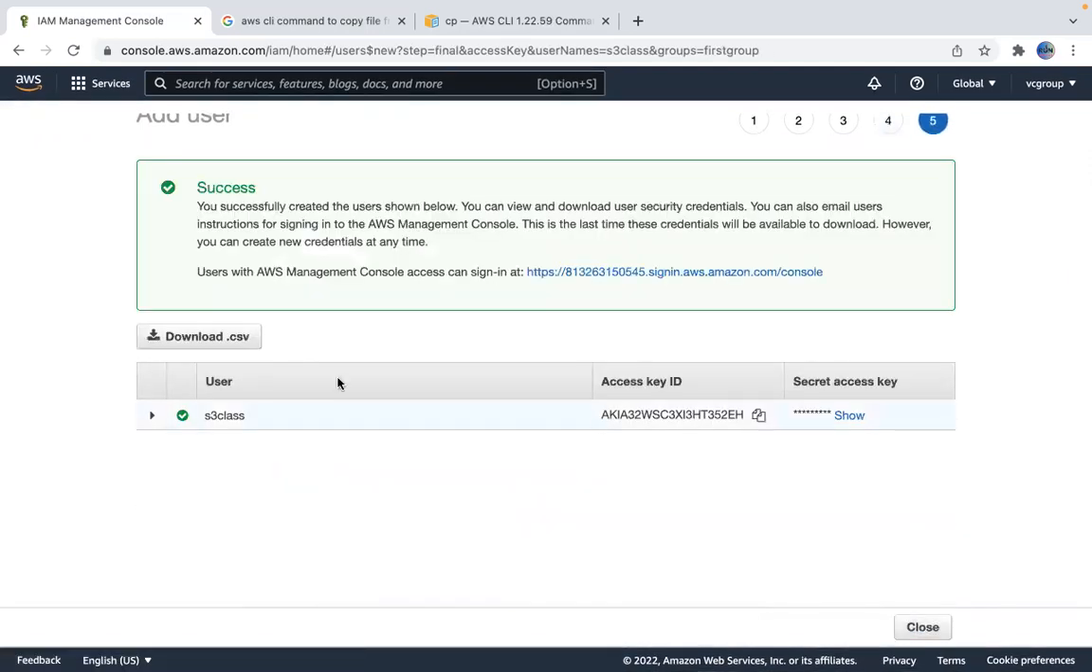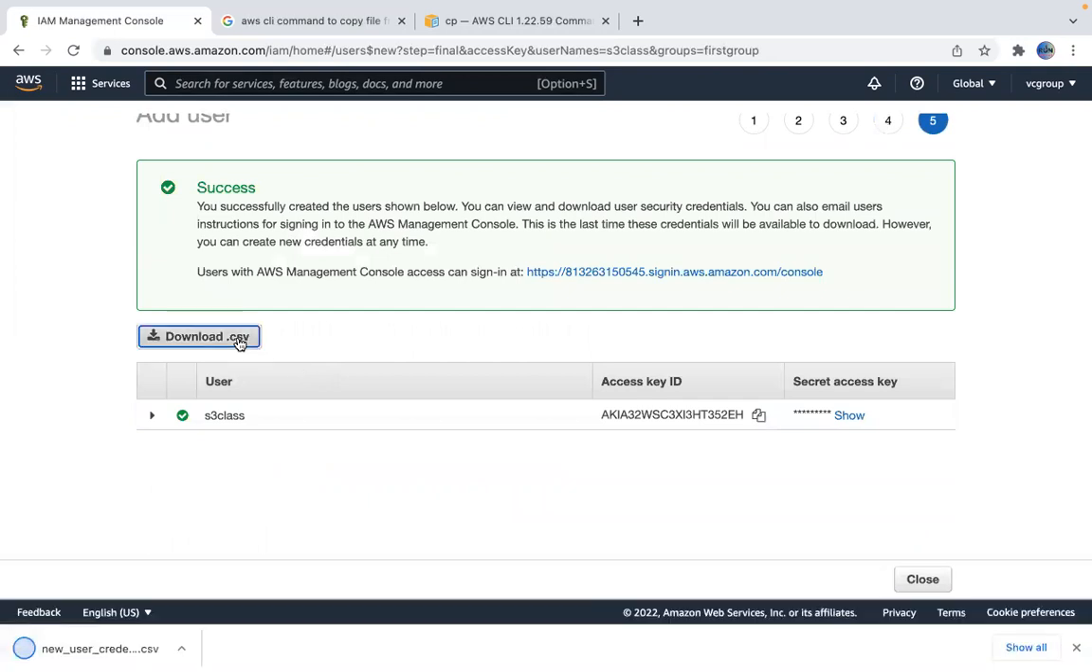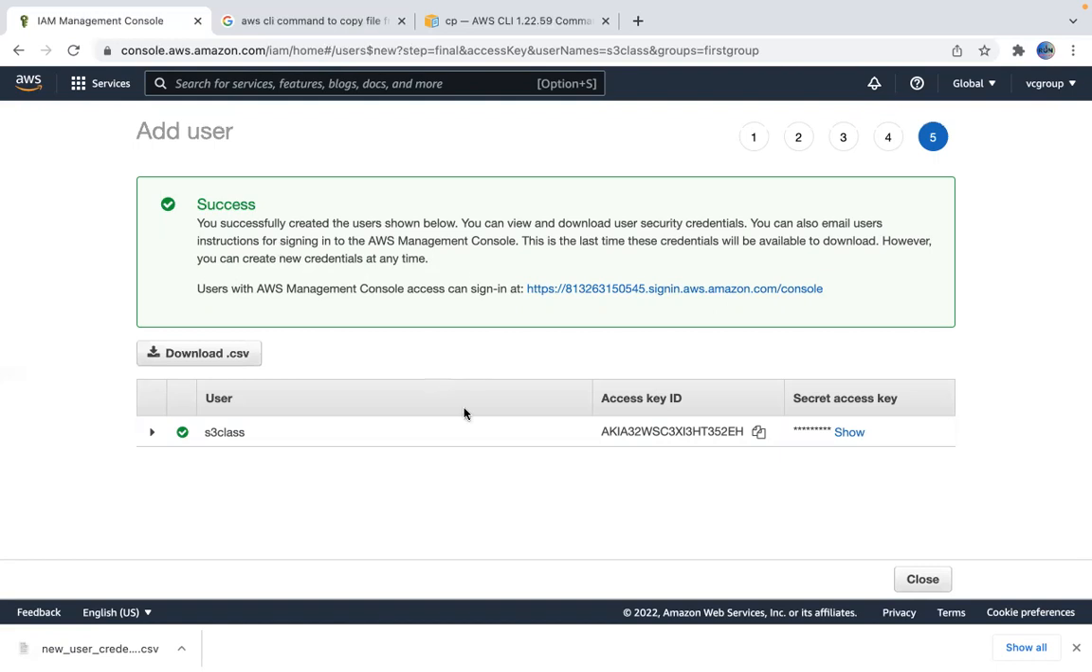Okay. And download this CSV file. He's not going to have S3 permissions because this group only has access to EC2 full access, not S3. Let's go here. We will check that. Let me explain what I was talking about.